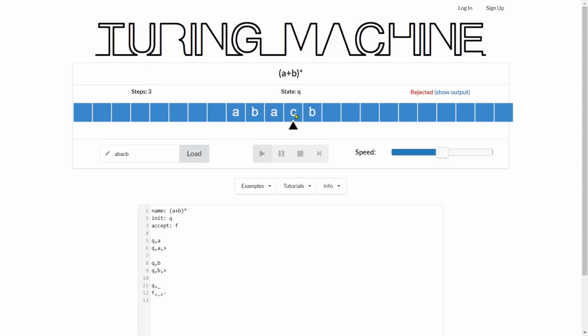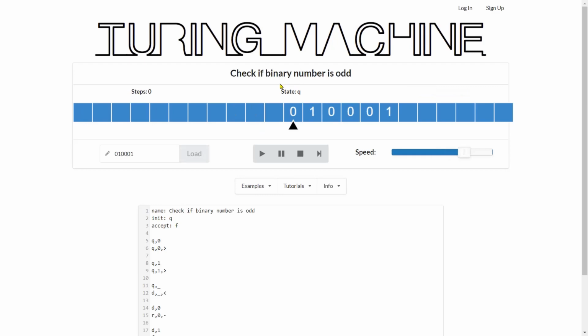Now, when it encounters the C, it's rejected because it's not defined what to do when we encounter a C, right? So it will stop because it doesn't know what to do. Okay, so that is (A + B)*. So it's pretty simple, right?